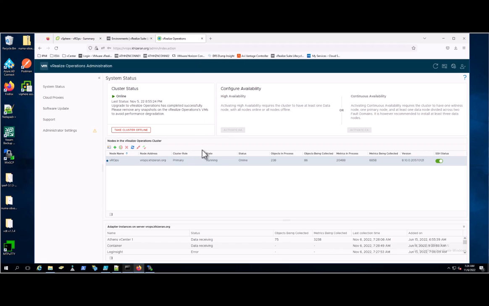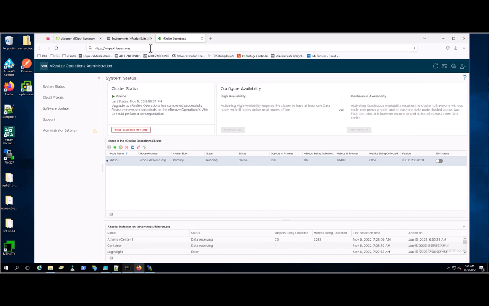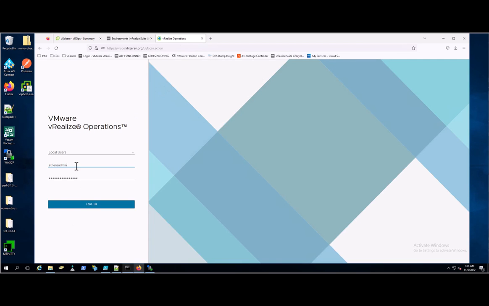So here's our admin section. And we can see we'll go ahead and turn SSH off. We're not going to need that anymore. So a good security practice there as well. And we've addressed all VMware security advisories here.